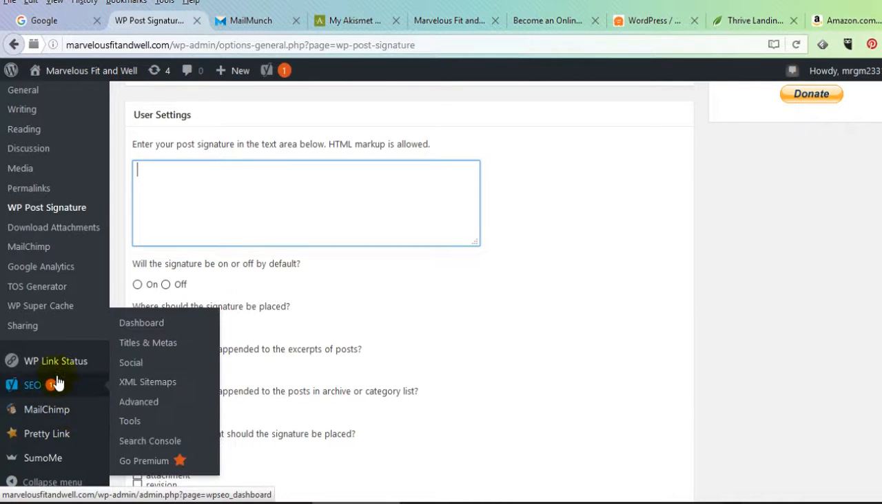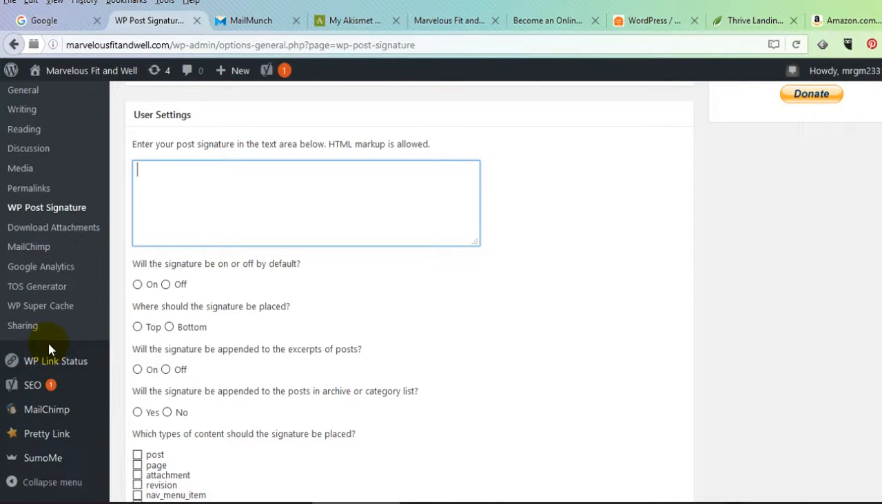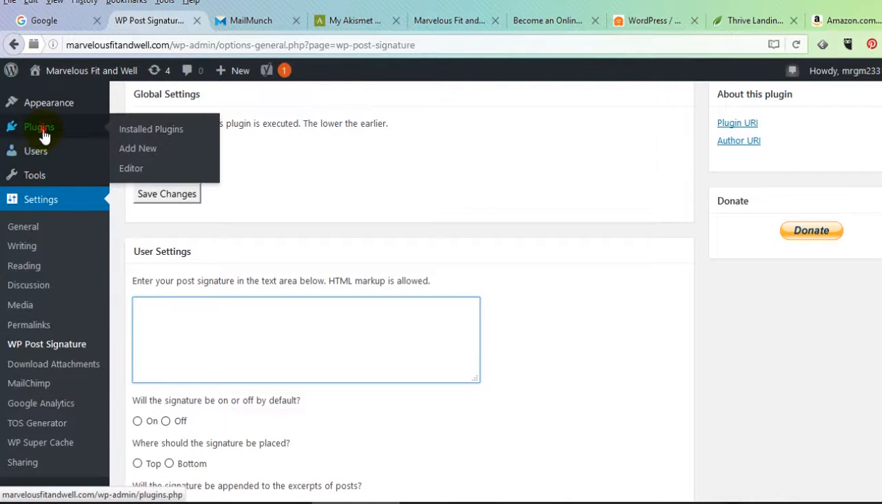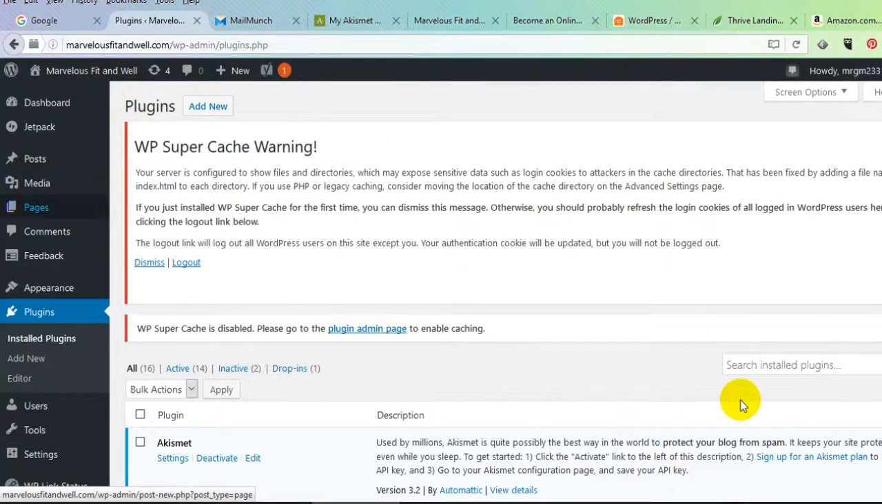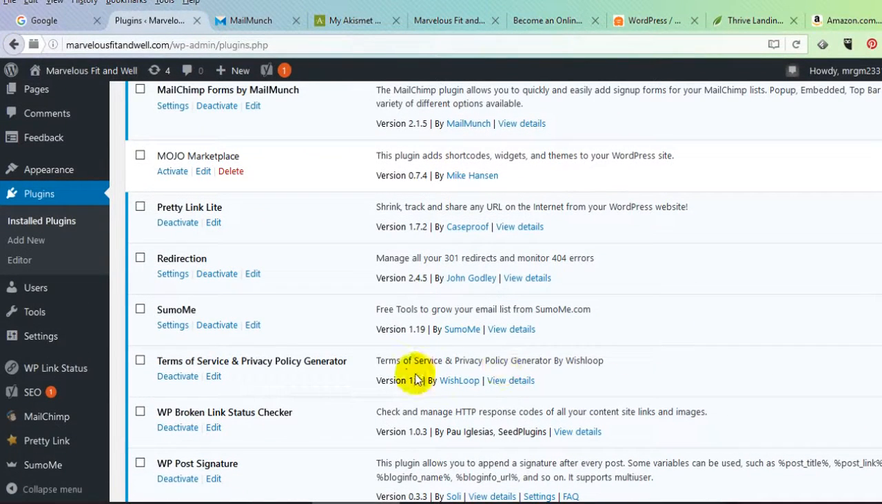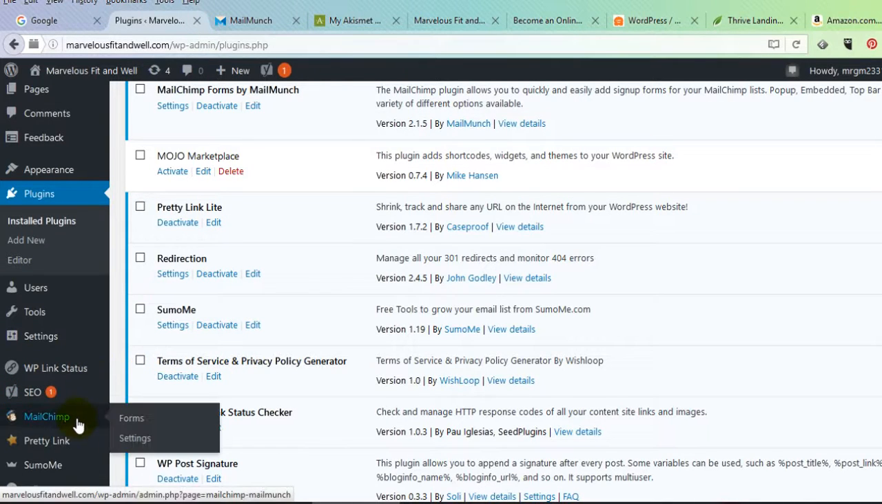The next thing that we want to look at is the privacy policy and the terms and conditions generator. And I believe that's on here as well. Yep, here we go. This is the terms of service and the privacy policy generator.